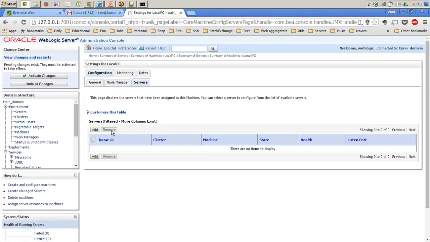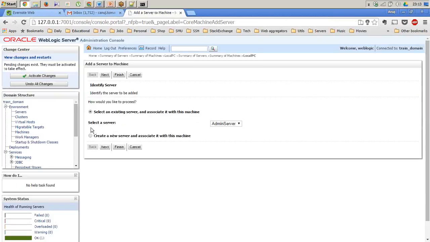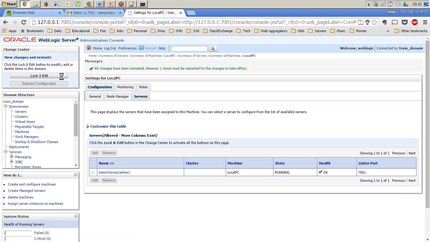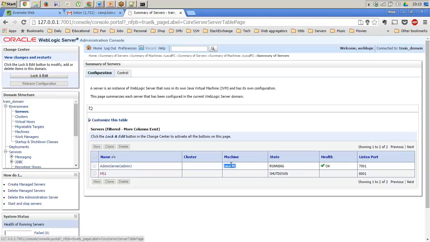So we will just add the servers here. Right now there was no server, so we will add the admin server. So the admin server is now added into the machine local PC. Let's activate the changes. Okay, so now the machine name is local PC and the machine is associated with this admin server. Fine.